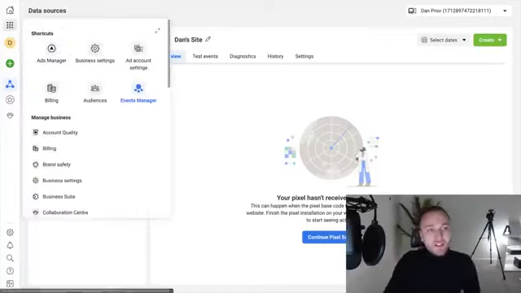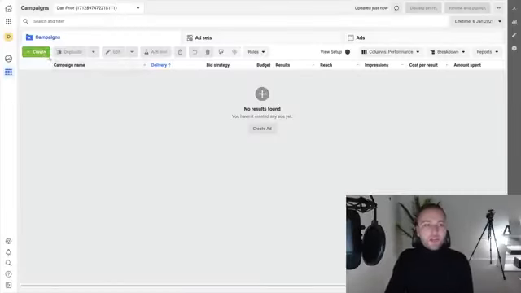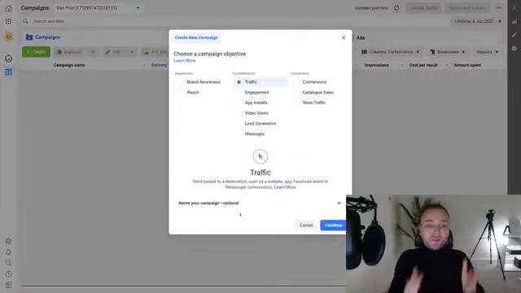So let's go back over to the ads manager and let's resume creating that ad today. So we're going to hit create, and for the purpose of this, I'm going to create a traffic advert driving traffic from Facebook onto our website, and we'll follow suit with the dog treat theme. So we'll advertise for a dog treat company.